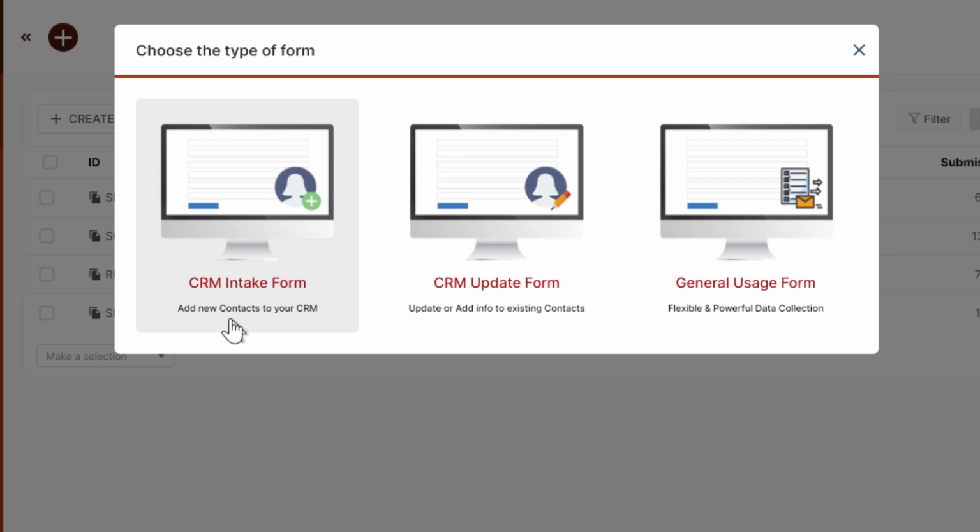The idea here is you're going to intake random users into your CRM, and then they will be categorized, typed, put into circles, and all automations will run for that particular user based on the configuration of the form. Okay, now let's move to update forms.